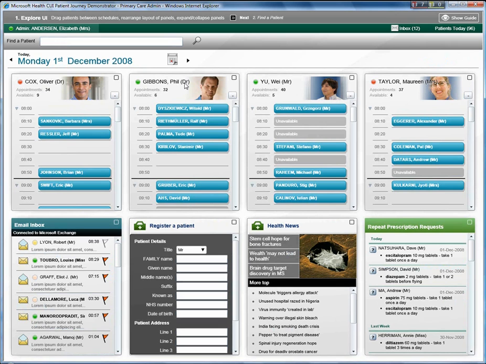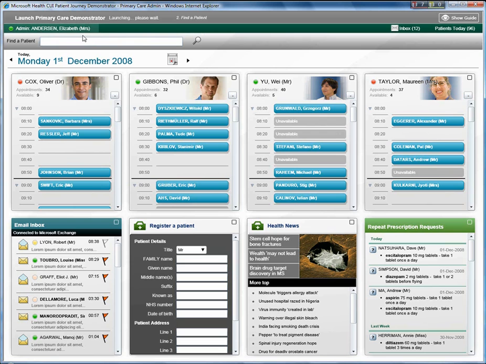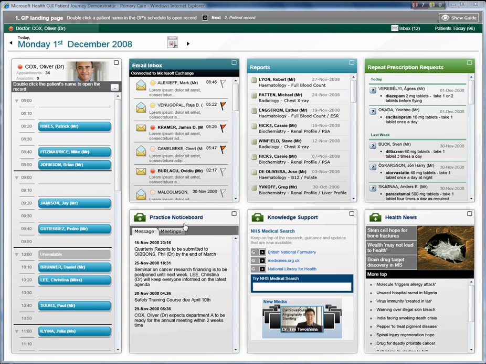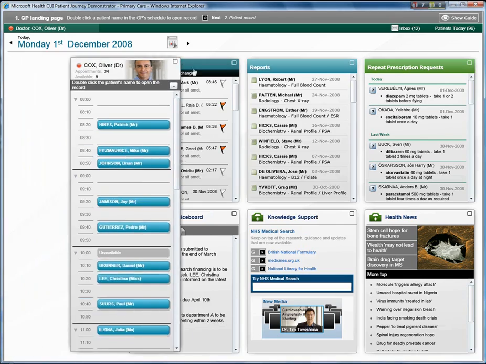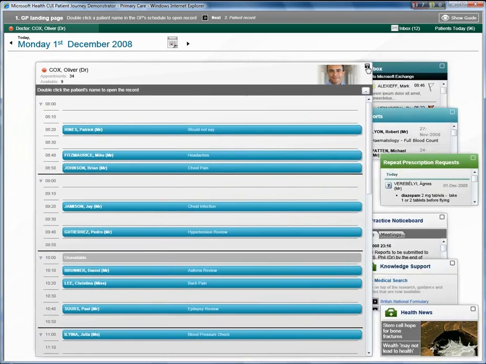We now move on to Dr. Cox's screen at the start of Brian's appointment. The doctor's screen contains a number of task-related panels, similar to the surgery administrator's. There are some additional panels too, including a pathology report inbox, links out to various knowledge support resources, and a practice notice board, allowing the doctor to keep in touch with the surgery team. The doctor's screen is also configurable, allowing the layout to be changed and panels to be expanded and collapsed.